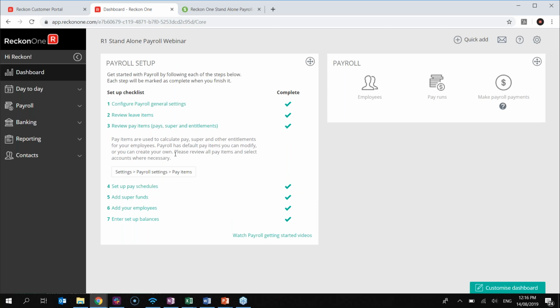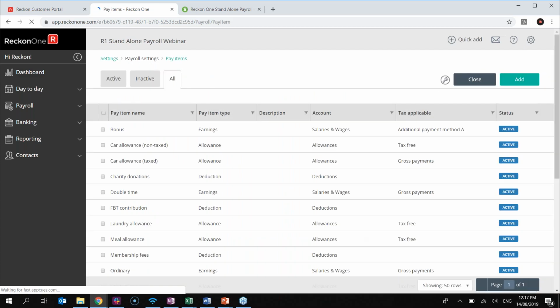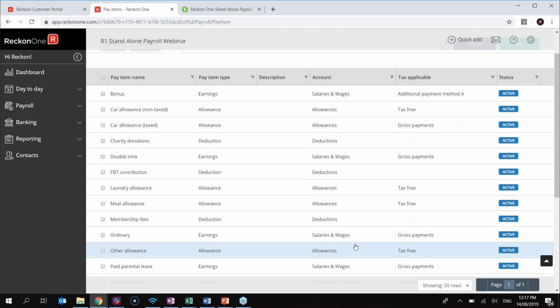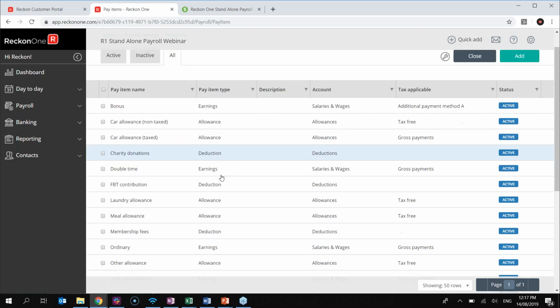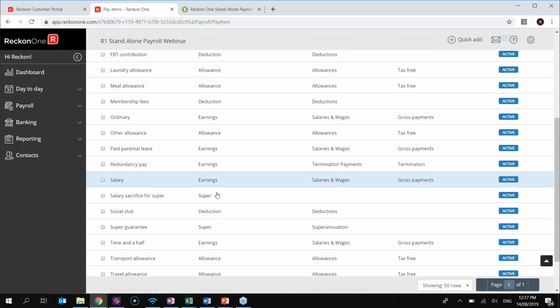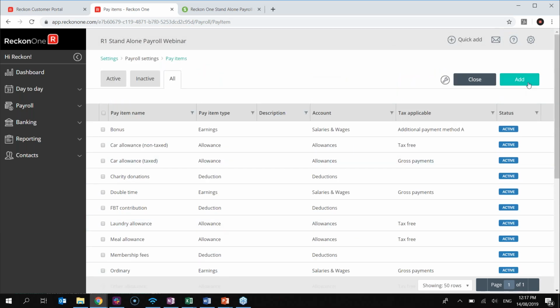Reviewing pay items is reviewing the pays, the super and entitlements as well. I'm going to click on the little shortcut key and it'll bring me to all the pay items that we set up by default. Again, you can also create your own pay item if need be. If you need to create your own pay item, you click on add on the top right here.